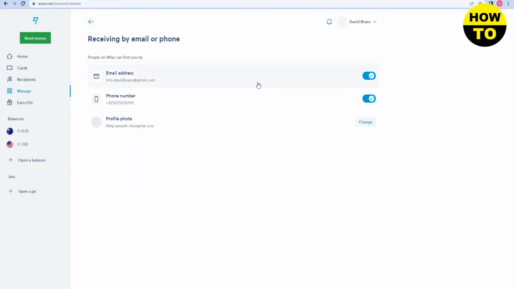So there are three ways people can easily find you. You have to enable your email, you have to enable your phone number, you have to upload your profile photo. So this one is a must. Whenever people contact you, they will see your photo and phone and email. So in this way people can easily find you on Wise.